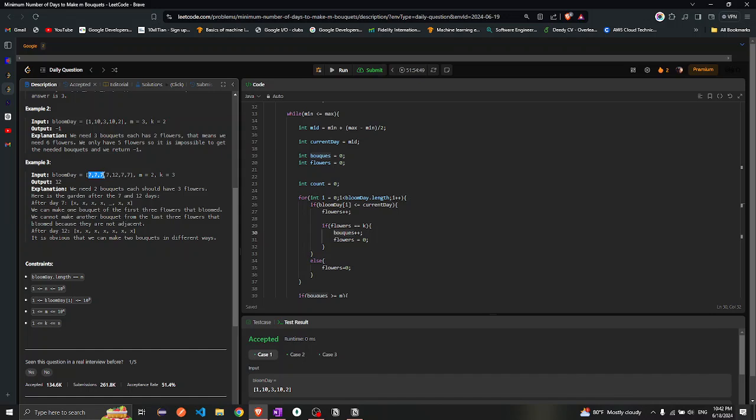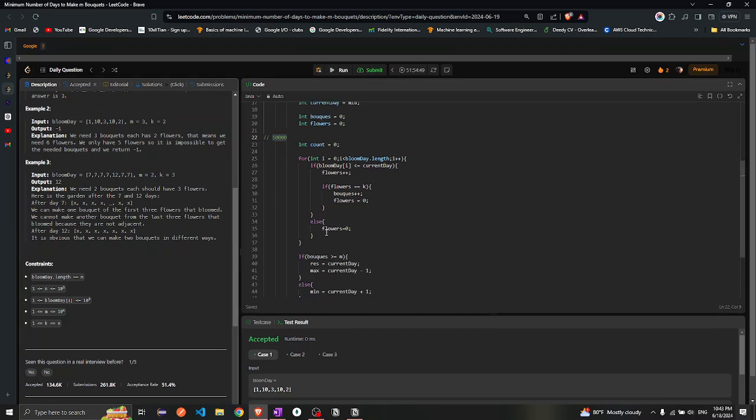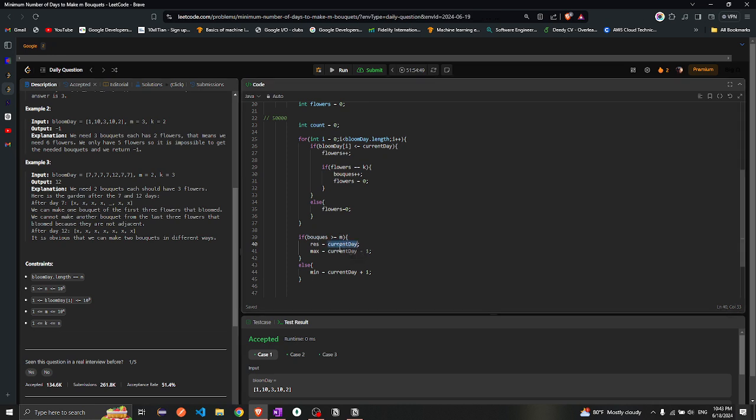Suppose I come here and I can make a bouquet right here, so I'll again make my flowers 0. Now I'll again try to make a bouquet with the next 3 flowers, and I am again able to make a bouquet, right? Since I'm at the 50,000th day, all these flowers will have bloomed. So I got two bouquets, right? If the bouquets that I can make is greater than or equal to the bouquets that they have asked, then that means I can make bouquets on this day.